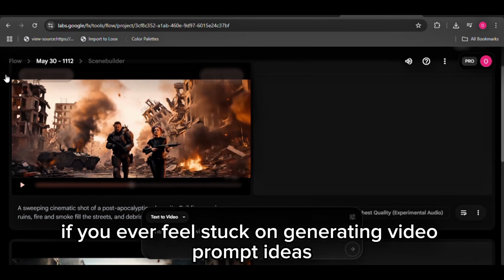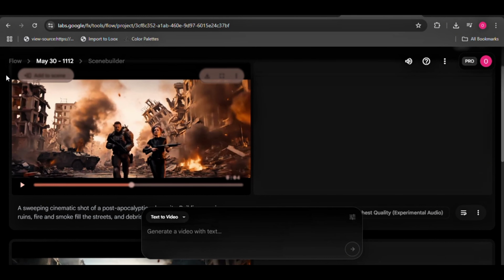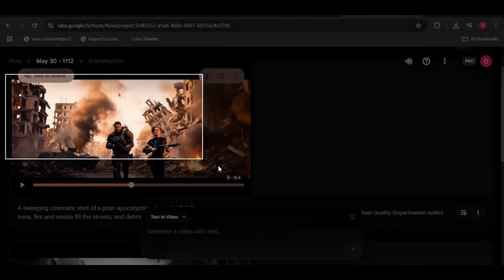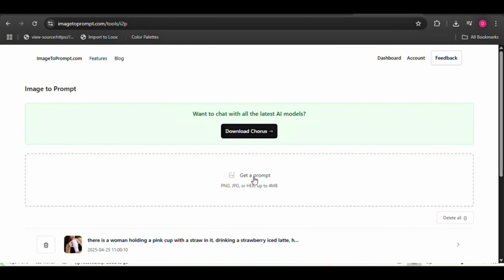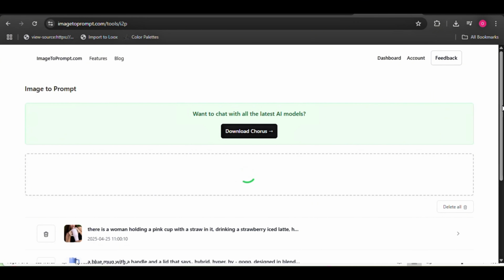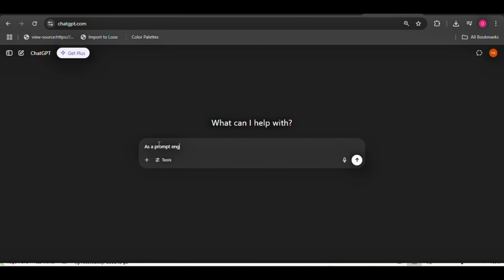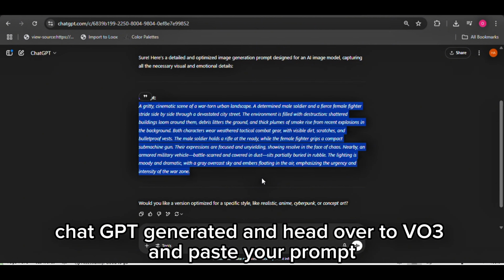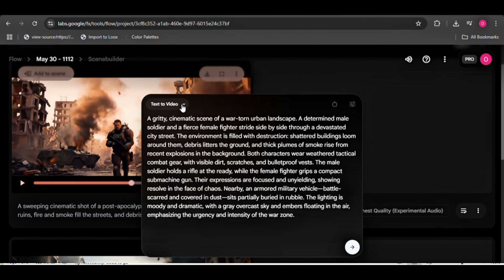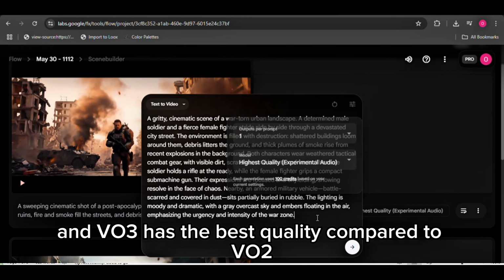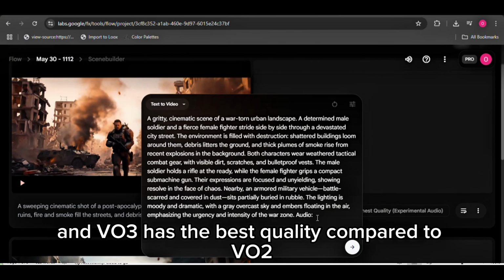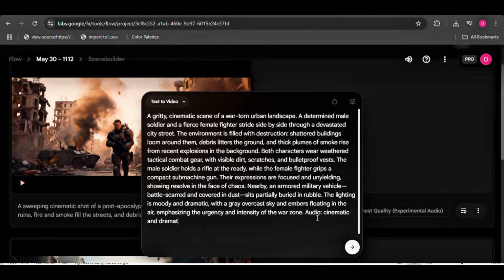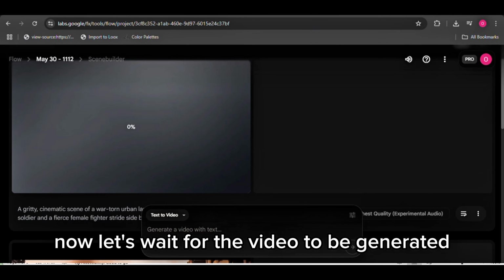If you ever feel stuck on generating video prompt ideas, you can take a screenshot of the sample video you would like to create and upload to this site called Image2Prompt. It will give a rough prompt description, which you can then paste in ChatGPT to help you generate a detailed prompt of such image. Next, copy the prompt ChatGPT generated and head over to VEO3 and paste your prompt. Make sure your settings are in VEO3 and not VEO2. And VEO3 has the best quality compared to VEO2 in terms of generating video creation. Now let's wait for the video to be generated.